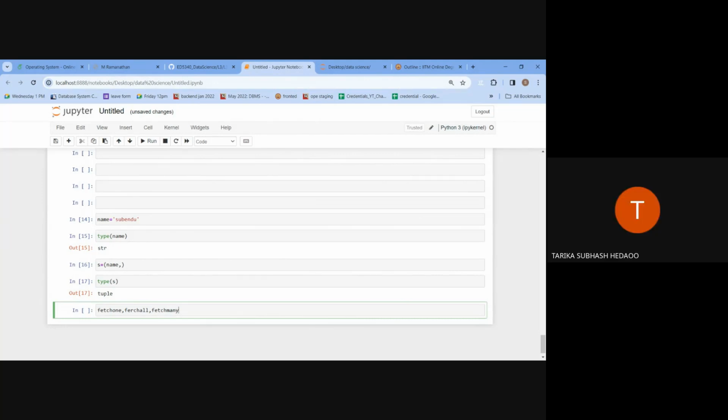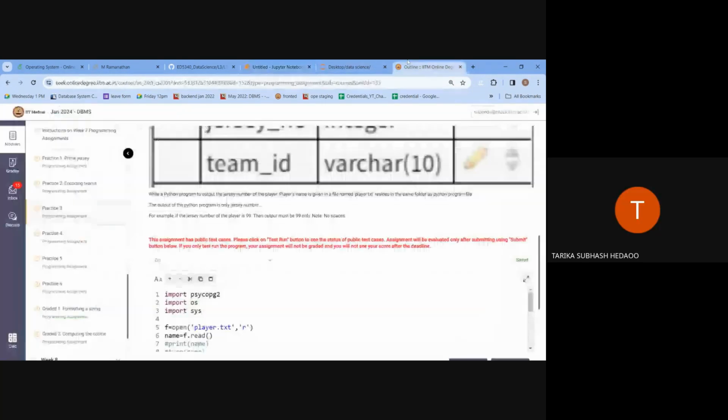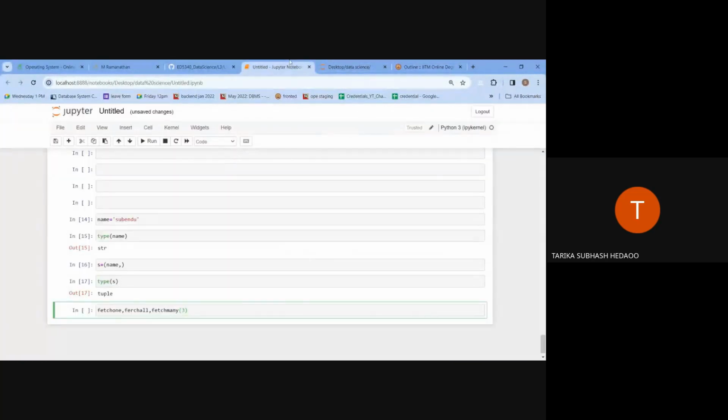Fetchmany means how many it will give? Suppose you want three tuples, you have to put the parameter for how many you want. And if I want only the top three tuples, then you can order by and use fetchmany. By default, it will give the first three only.